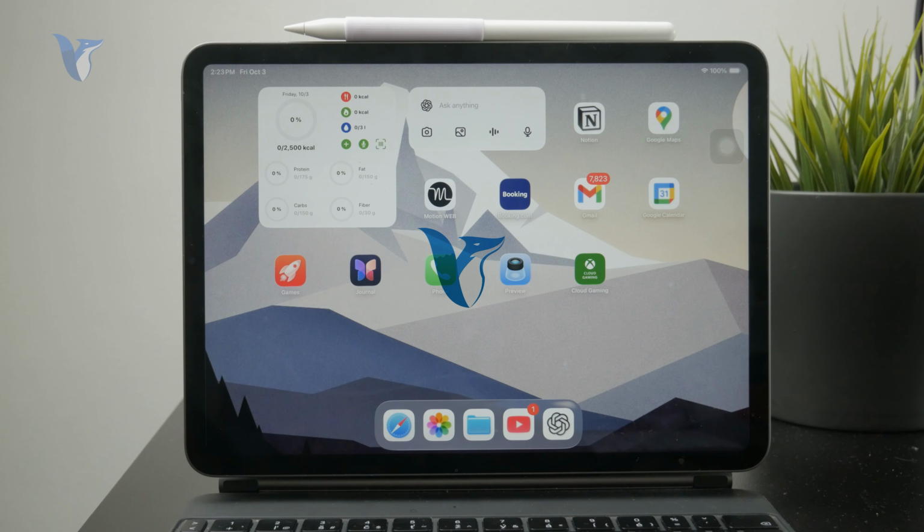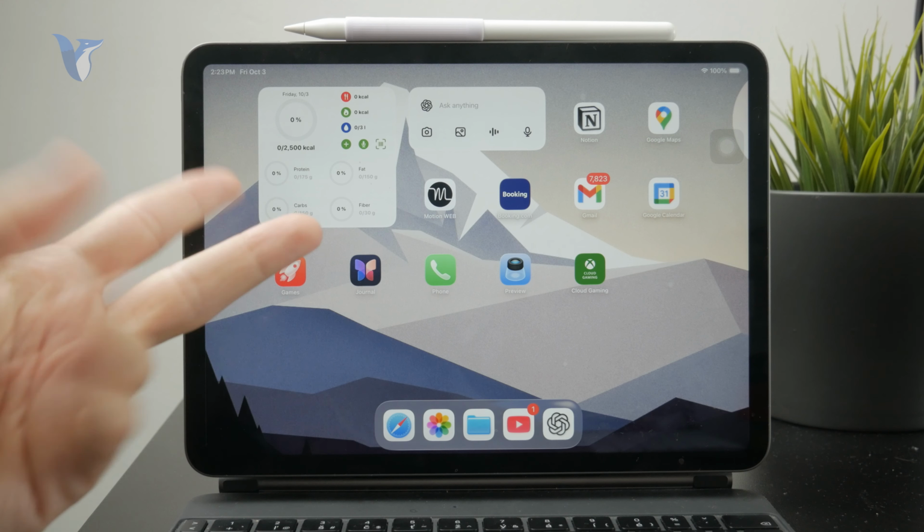Now this is how you can record a voice while screen recording on the iPad. Let's get started. And in here, I'm actually going to show you two ways how you can achieve this.